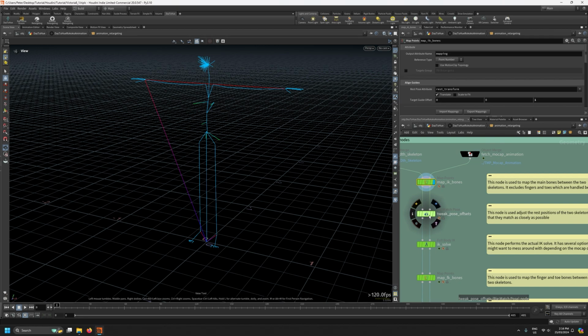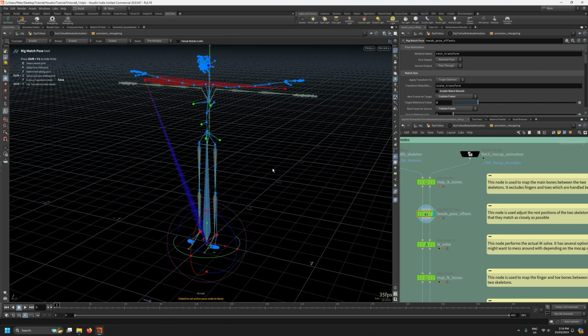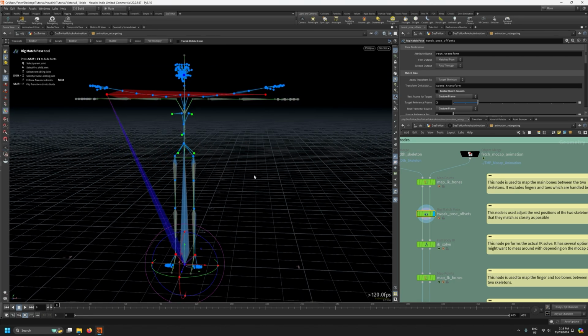The next of the green nodes is the tweak pose offsets node. If we have a look at that, that is used to fine tune the initial reference frame on both the source and target skeletons. So again, if I have it selected and hit enter on the viewport, you'll see both the source and target skeletons overlaid. The blue again is our target character and the green is the Rokoko animation. And you can use this to fine tune the orientation of the bones as they are being solved.